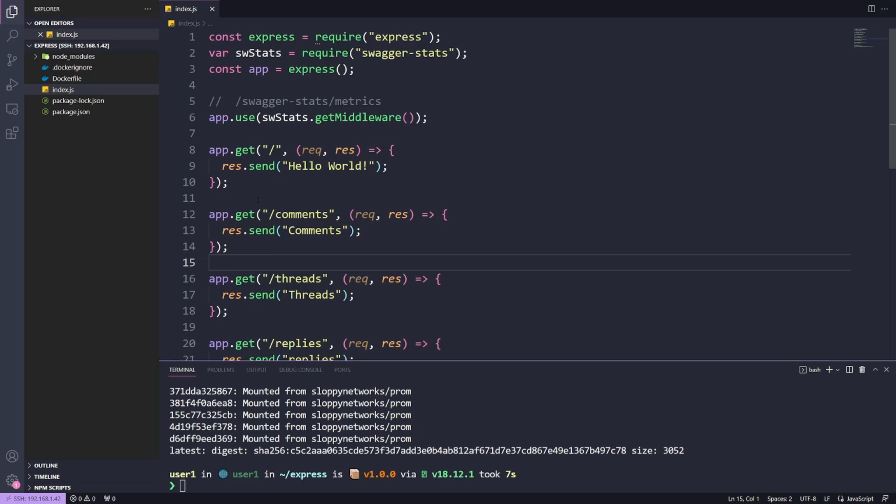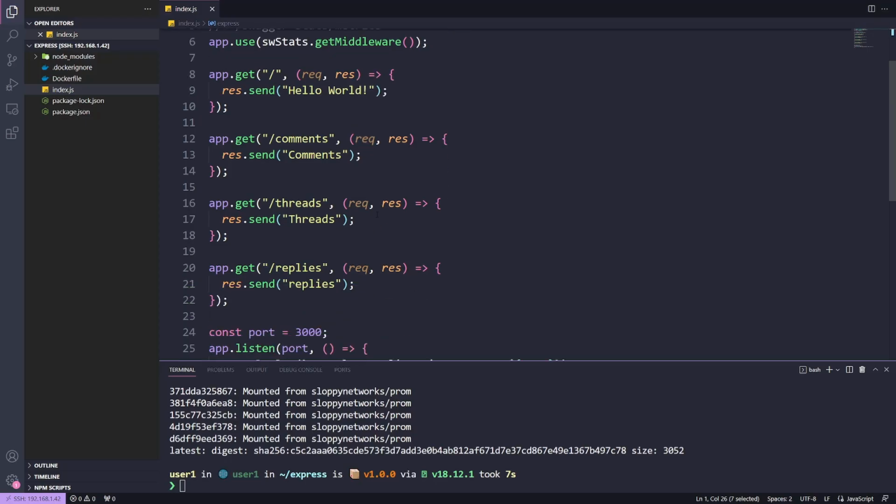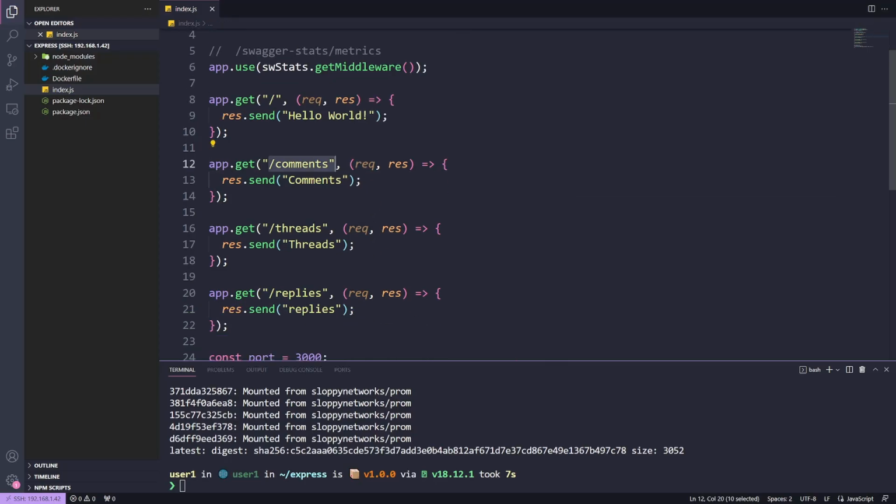So I have a dummy Node.js application that we're going to use for demonstration purposes. And this is just making use of a library called Express, which is going to allow us to create an API. And it's a simple API where we can send requests to either /comments, /threads, or /replies, and it's going to just send some dummy data back.